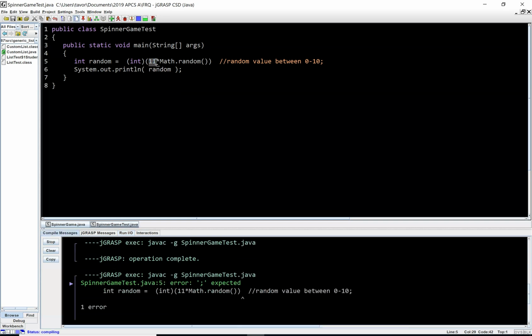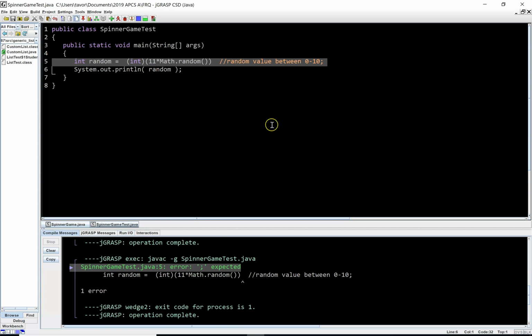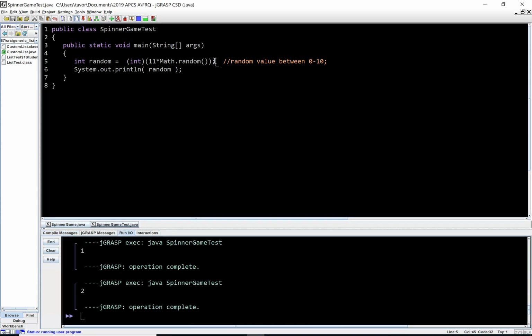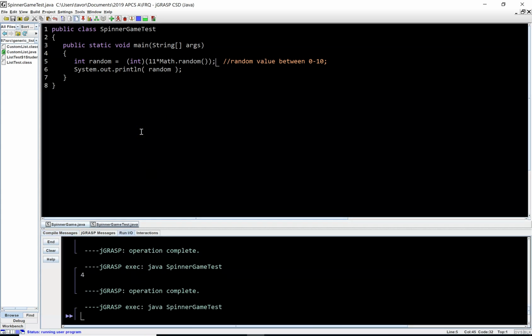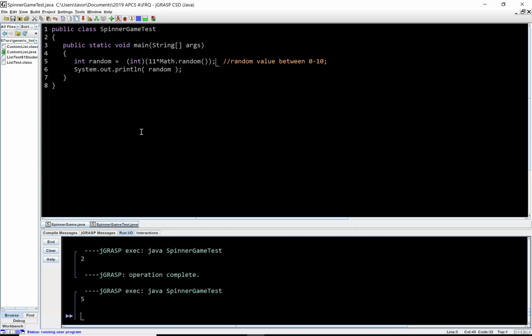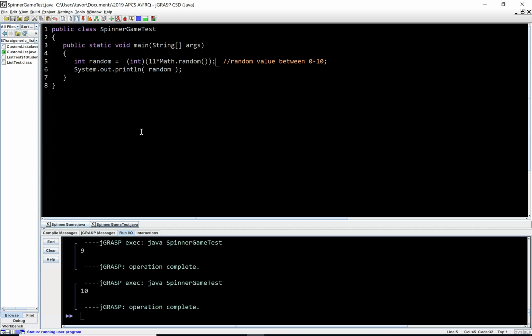So if I compile, I forgot my semicolon. There we go. If I compile and run, okay, 2, you'd have to do this forever. I mean, a loop would probably be best. Yeah, there we go, 9, there we go. Finally, we got 10. So it works now. So now between 0 and 10.